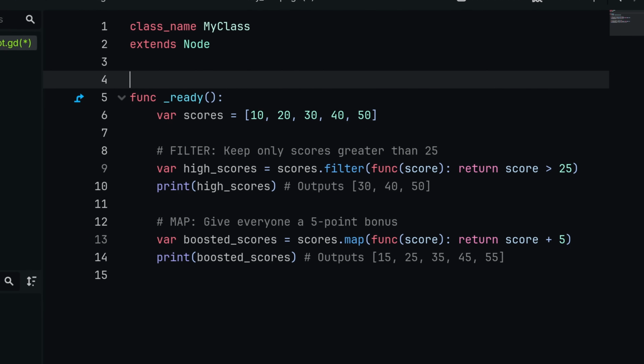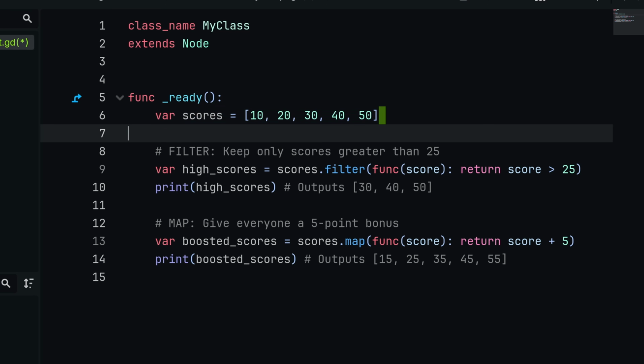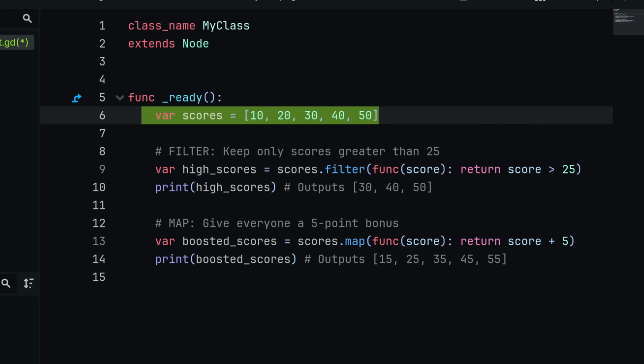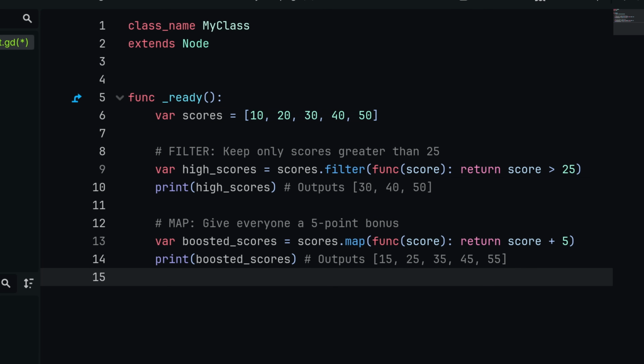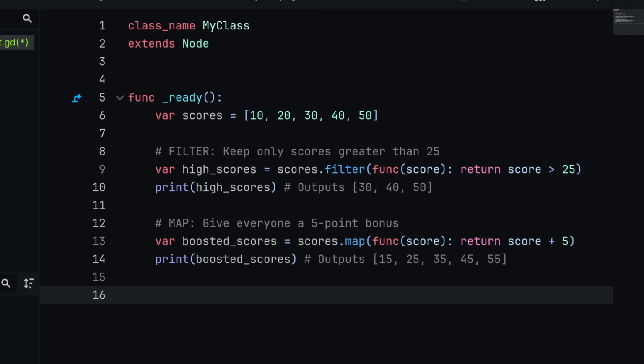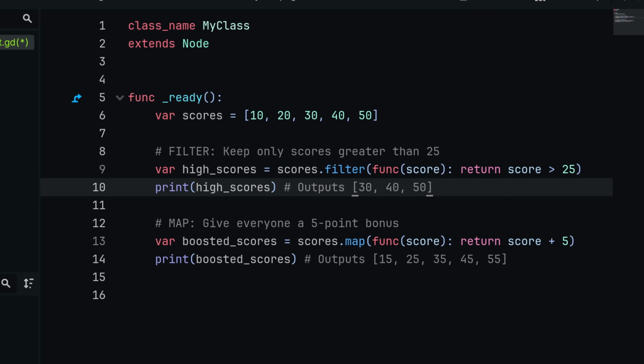So we have a score variable, which has just a list of random scores. And the first thing we can do is call this filter function on the scores array. Now, typically with the filter function, you have to give it a method that filters through all the items in the array. We can use a Lambda here, so we don't have to define an entirely new function, like down here, we would say custom filter and fill all this stuff out. It's as easy as just putting our Lambda inside of the function. So we're returning if the score is greater than 25. If it's less than that, it's going to filter it out of the array.